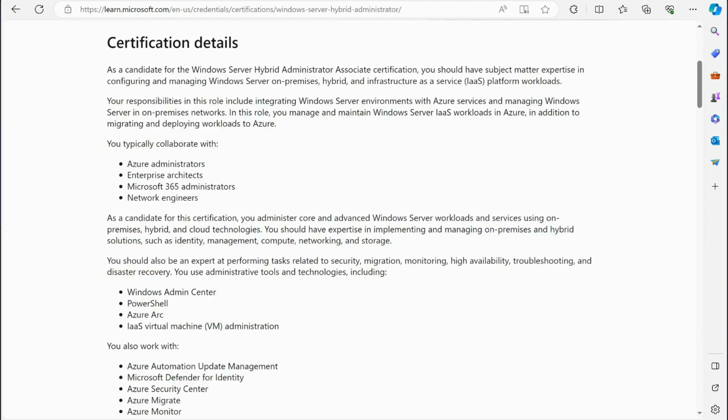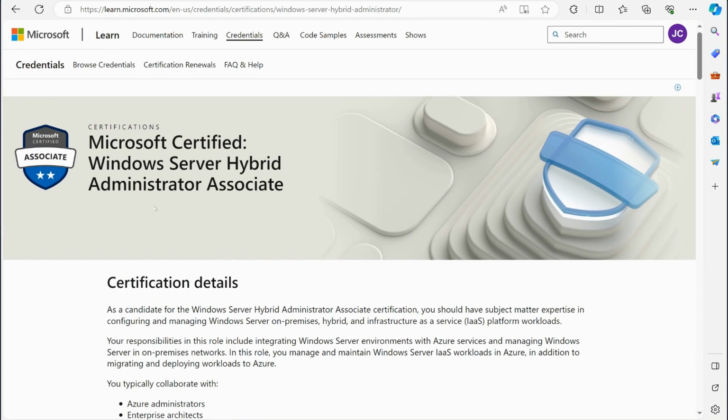Here it is right here. It is the Microsoft Certified Windows Server Hybrid Administrator Associate certification. So this would be the equivalent of the MCSE in today's world, though back in the MCSE days, you had to pass 7 to 8 exams in order to get the certification. It was 6 exams in the 90s, and it became 7 exams in the early 2000s, eventually 8 exams, and then back to 7 exams.